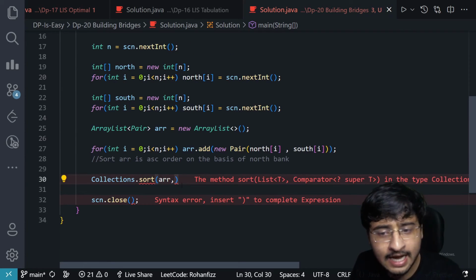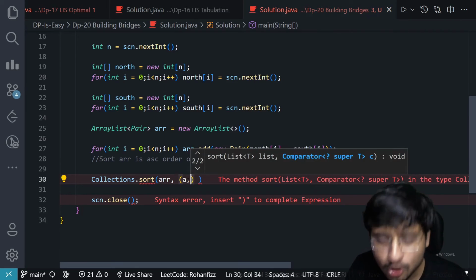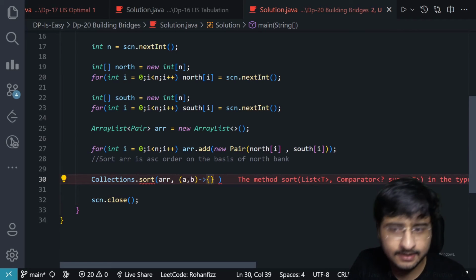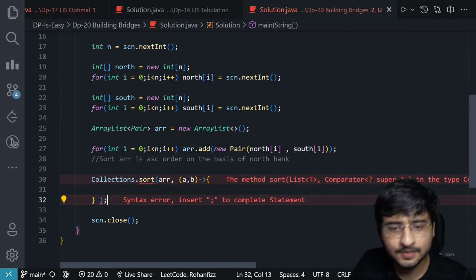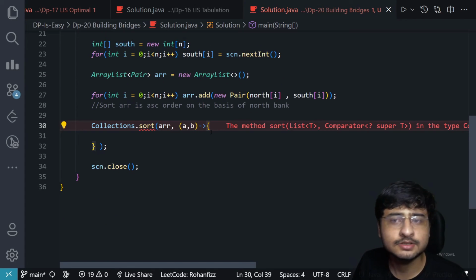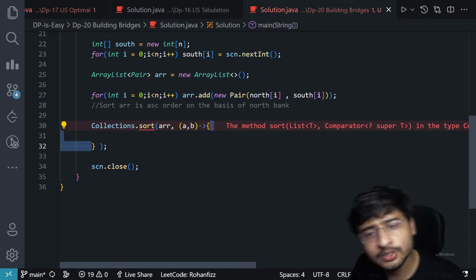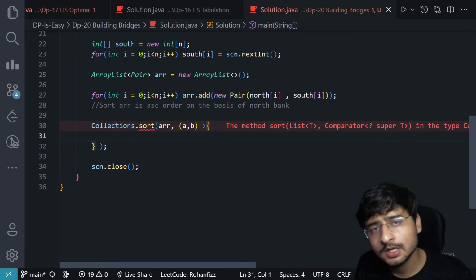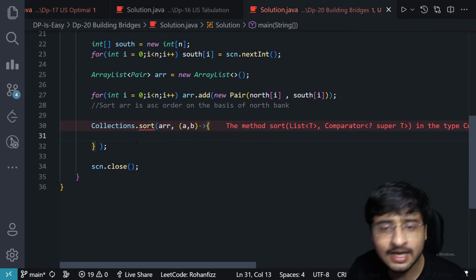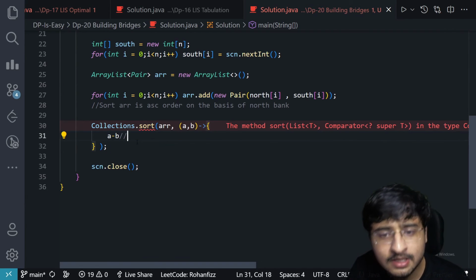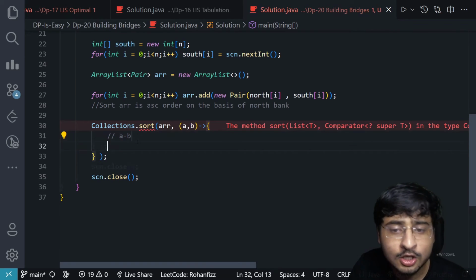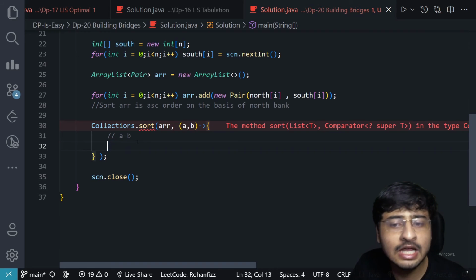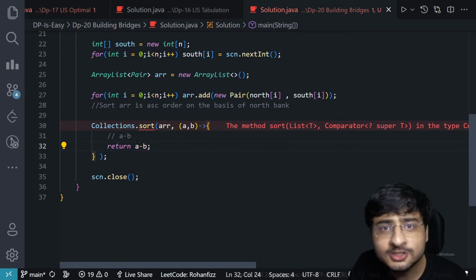So after the array I've written, I'll add a comma. What is the syntax? I'll write (a, b) in brackets, an arrow, and curly brackets, and I'll press enter. Now inside these curly braces, you can write any Java code you want. In short, if you want to sort this array in ascending order, you have to return an integer. Of course, you have to return a minus b. If you want to sort in descending order, you have to return b minus a. We want ascending order, so I'll return a minus b.